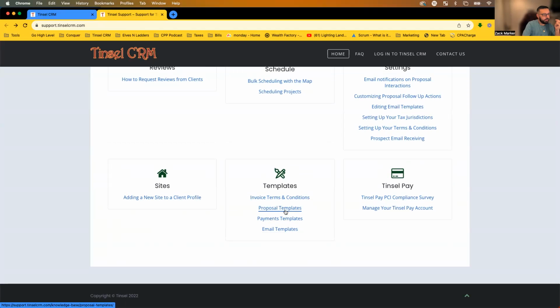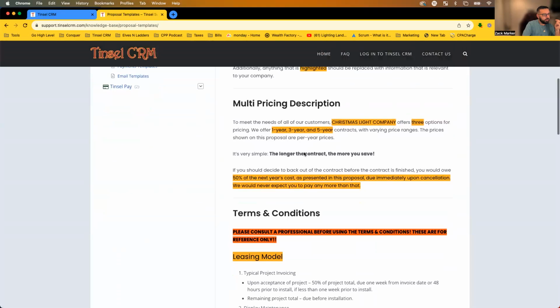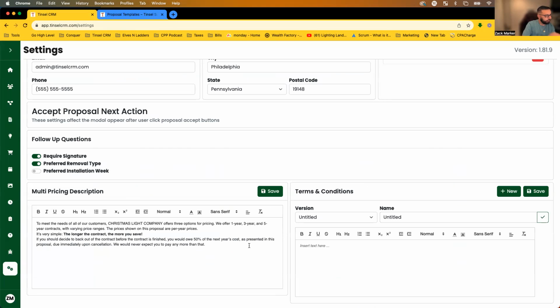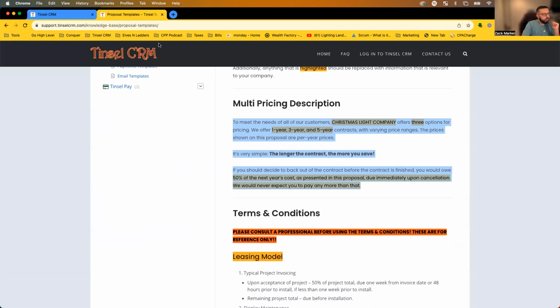So let me go and grab that template from the multi-pricing description. I'm going to copy this here and paste it. All right, I'm not going to format it right now, but you have all kinds of formatting options. I'm just going to save it so that you can see where it shows up. But the idea here is this is your little blurb to explain how multi-year pricing works.